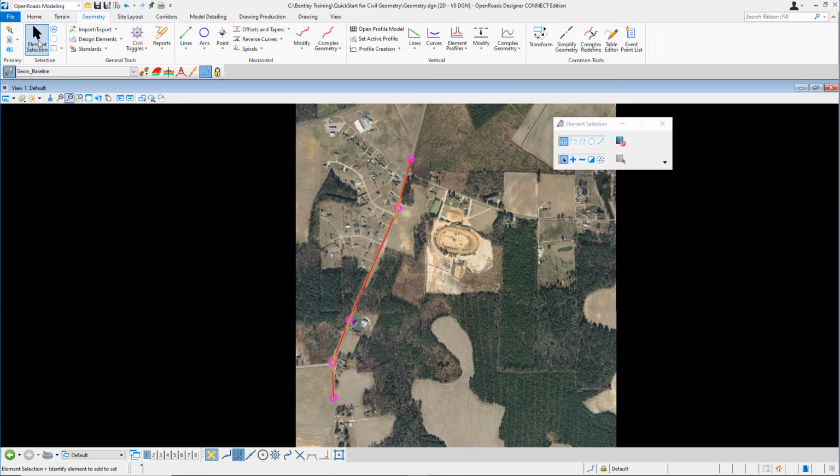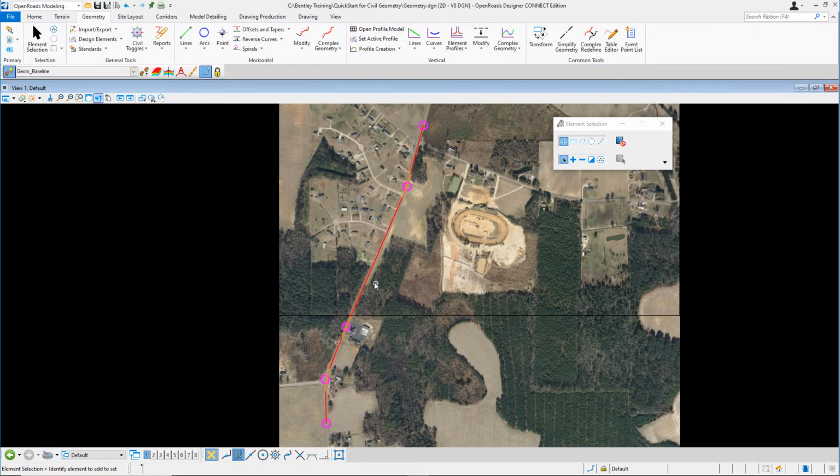To review the alignment, simply go up to the Element Selection tool. Hover your cursor over the alignment, and you'll see it is now a complex element called London Road. Feature definition is geom_baseline, and the level is geom_baseline. Now select the alignment, and now you can see all the geometric information. Curve radii can be modified here simply by clicking on the dynamic text. Left click anywhere on the screen to unselect the alignment.